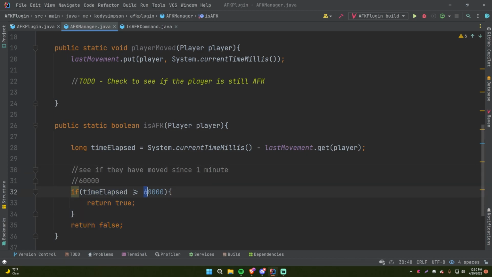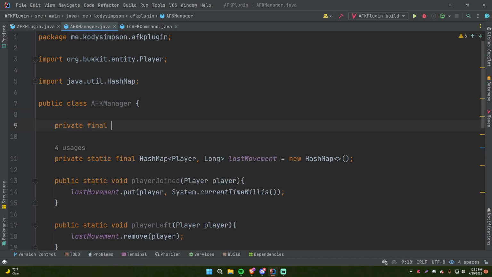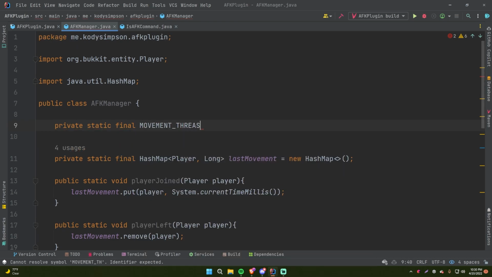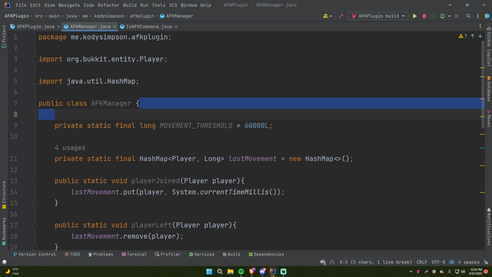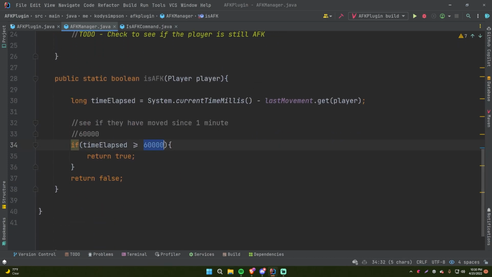And let's take this value here and put it up here as a constant. So private static final MOVEMENT_THRESHOLD. We'll say 60,000. And this is a long, like I said, and usually you want to put an L at the end of it because it's a long. So private static final long MOVEMENT_THRESHOLD, it's capital because it's a constant, and then 60,000, which is 1 minute in milliseconds. So now we'll change this to MOVEMENT_THRESHOLD.